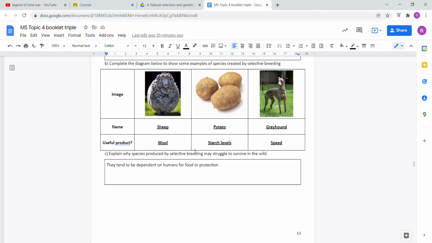Why might they struggle in the wild? It's because they've become dependent on us for food or protection. So this is great, it's very woolly, but it would overheat in the wild. It would get eaten and hunted very quickly in the wild, for example. So most selectively bred species are totally dependent on us for survival. But we're also quite dependent on them for survival.